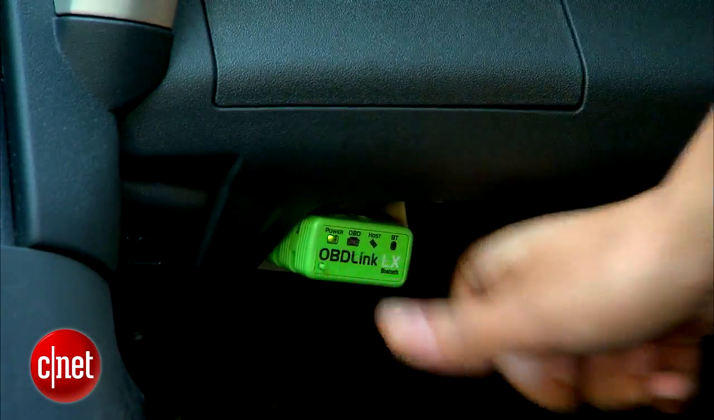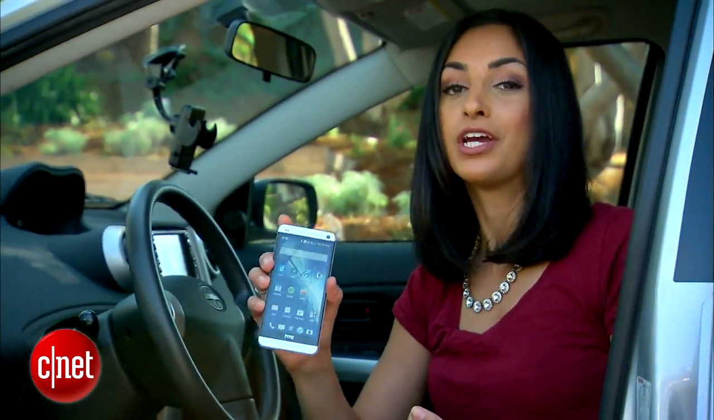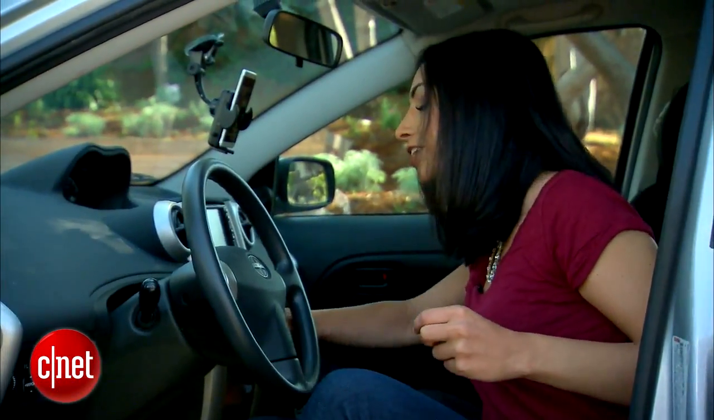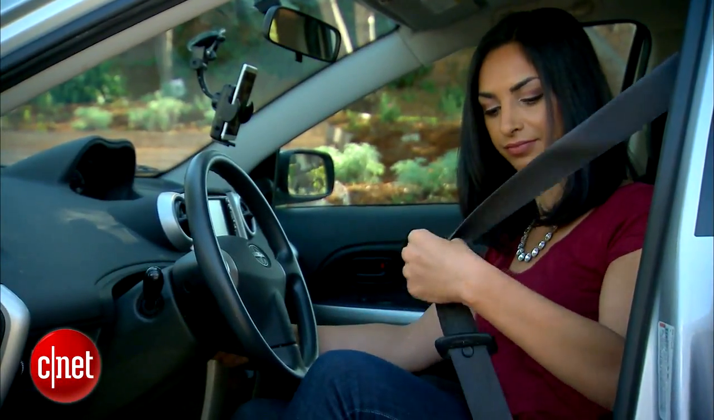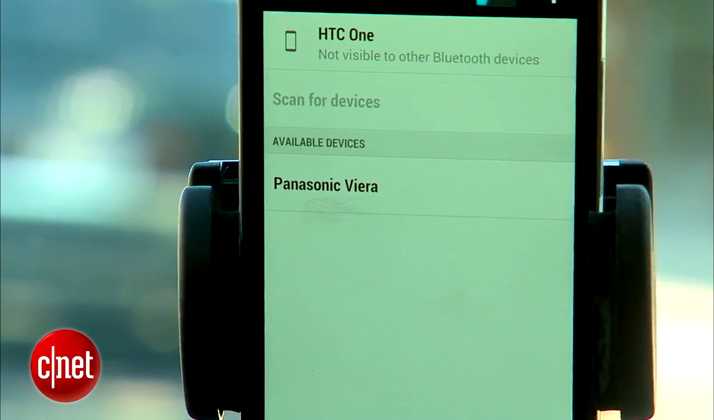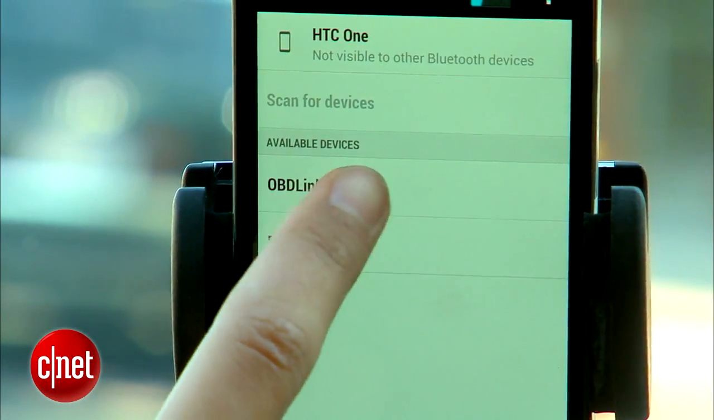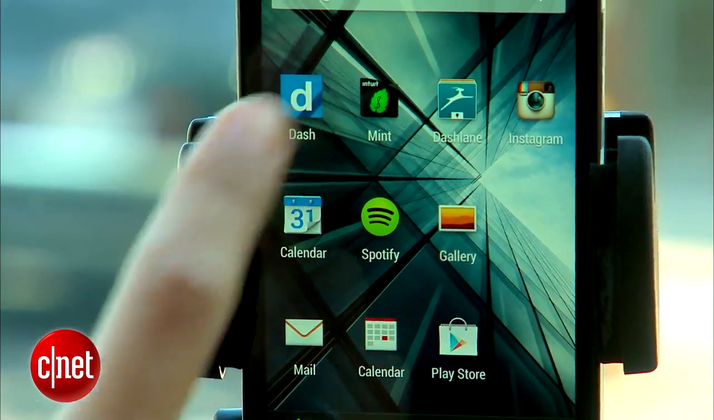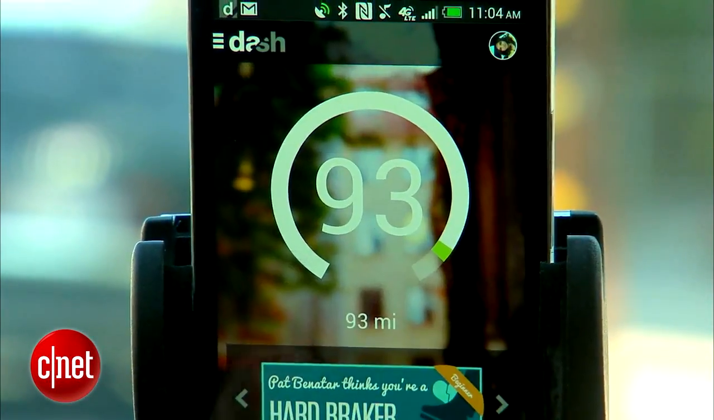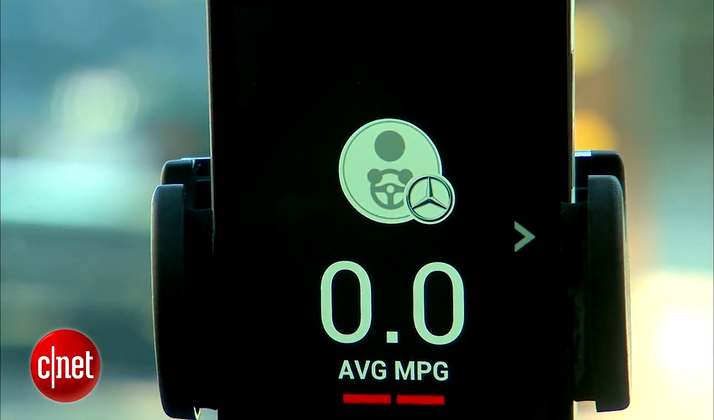Now we're ready to pair the OBD with my phone. So the first thing I want to do is turn the car on to give power to the OBD. Then I'll go into my Bluetooth settings, find the OBD, link it up. Then we'll launch Dash, and in a few seconds, the app should find the OBD. That's it, we're set, so let's take it for a test drive.